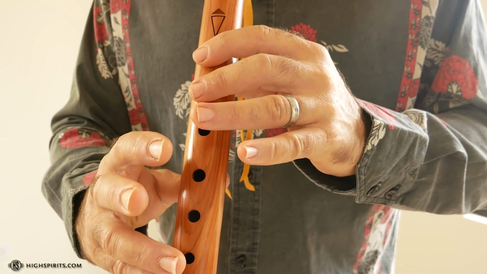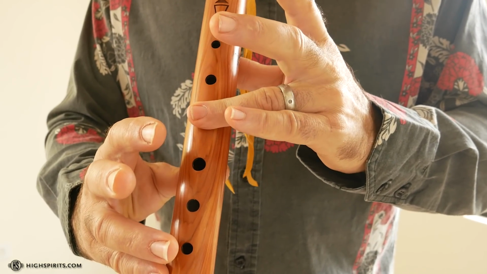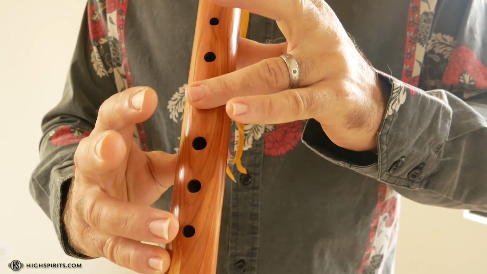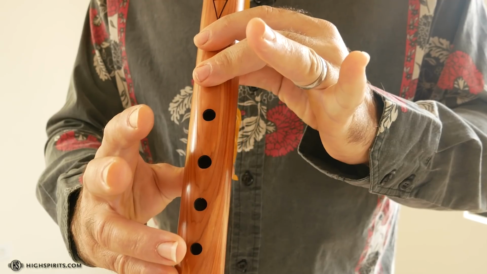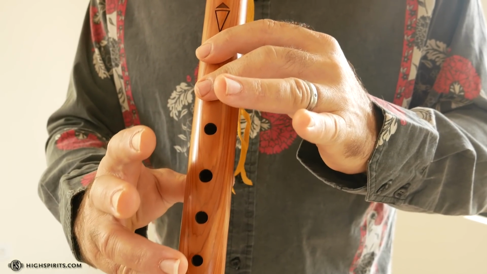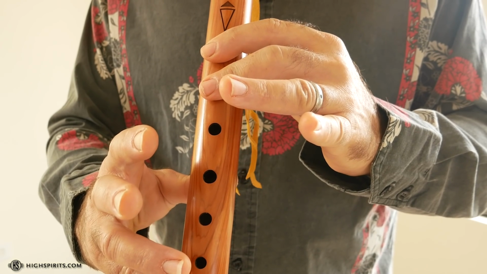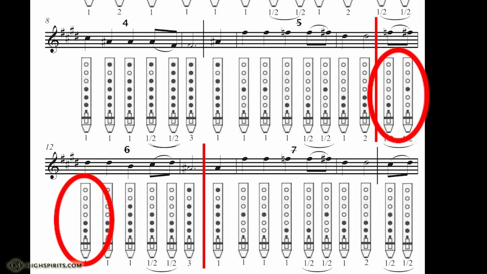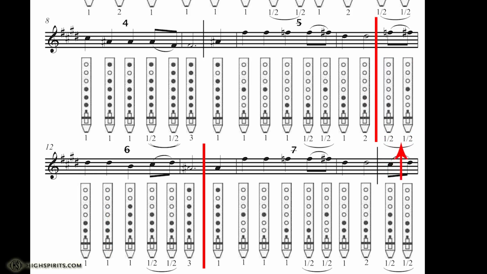So this combination has a lot of cross fingering, so give yourself some patience with that one. In the sixth phrase, we start off with this same combination of notes, from here to cross finger to cross finger. Give yourself some time with that.